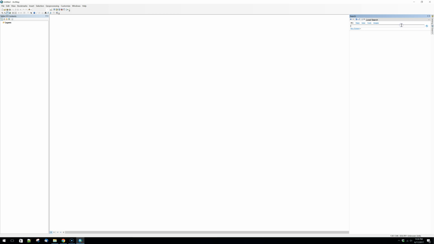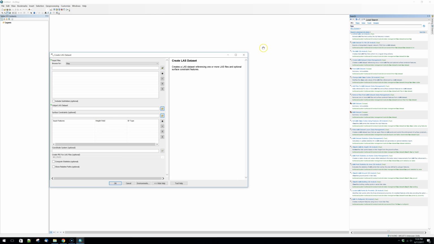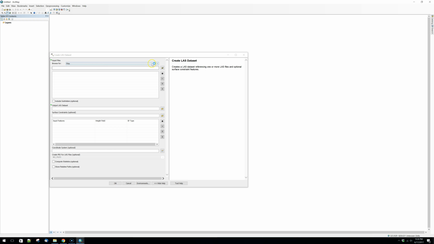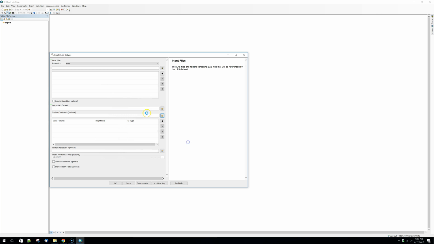We are going to search for LAS, and do Create LAS Dataset. This is set to browse for files. You can change that if you want and browse for folders. Sometimes that's an easier way to do it. We'll just do files for now. We're going to open our Nachusa folder and press Control A to select all of these and hit open. We're going to see this window populated with all of those 24 LAS files.